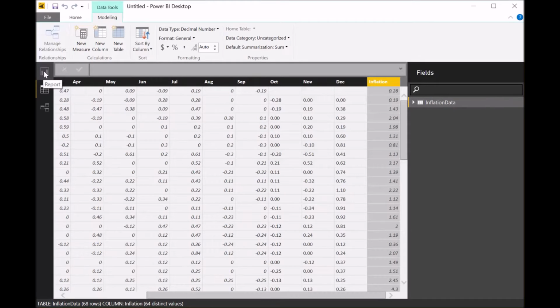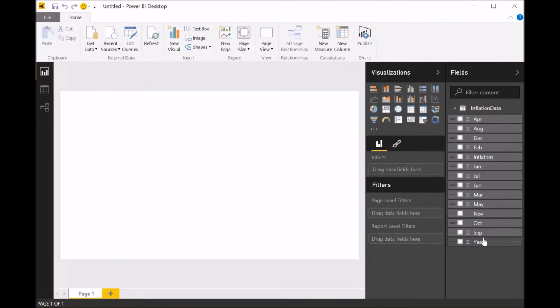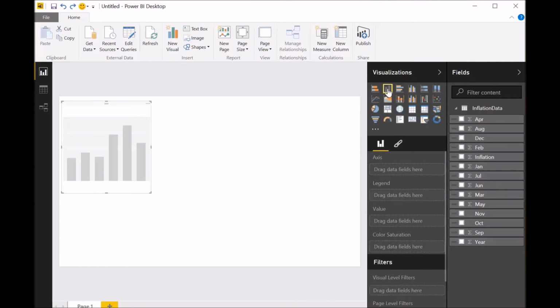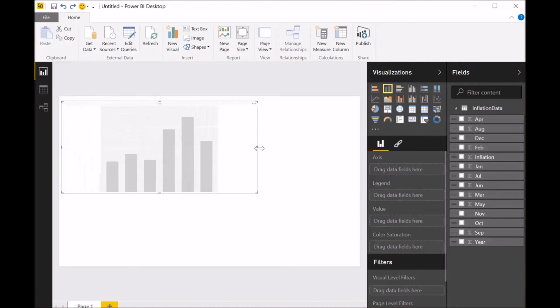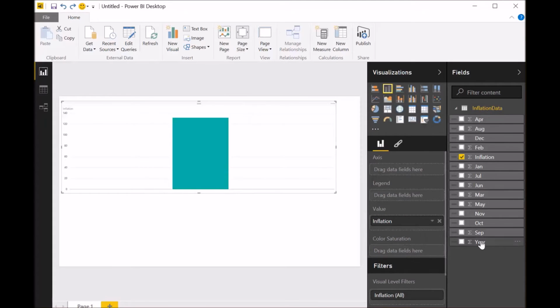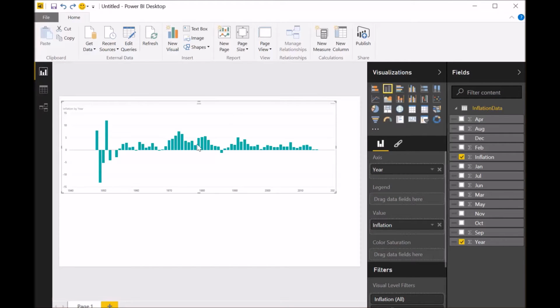Now I will return and create my report. To visualize my data, I will pick a chart type, and I take this vertical bar chart, and in this one I will take the inflation as value, drag it here, and the year I will drag onto the axis. So now I've got the inflation values over time for the whole period.